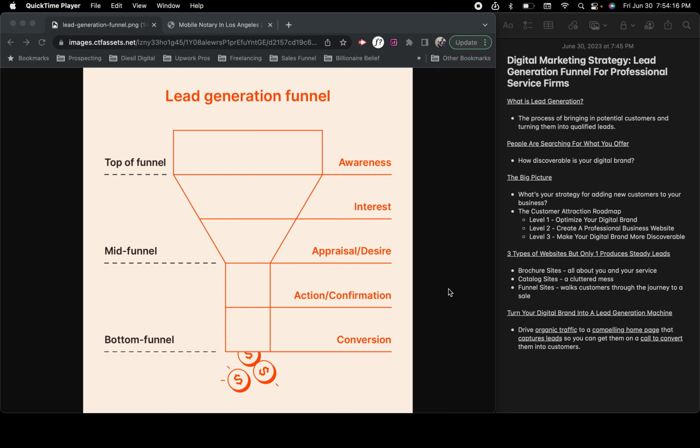And so again, here at Diesel Digital, the strategy that we use to help professional service firms like yourself add new customers to the business is the customer attraction roadmap, which has three basic levels. The first level is where we want to make sure we're always optimizing your digital brand, keeping information current, establishing and verifying ourselves, and making ourselves more discoverable by claiming as much digital real estate as we can between our website, social media profiles, and online business directory profiles.